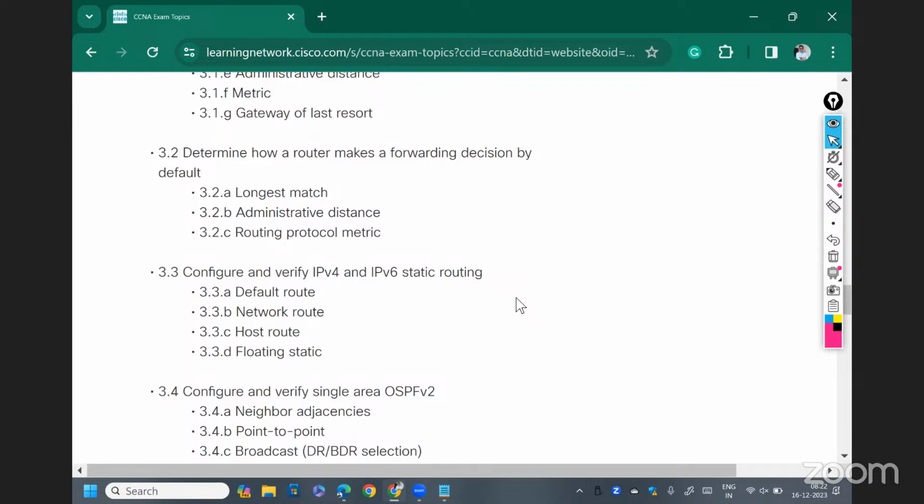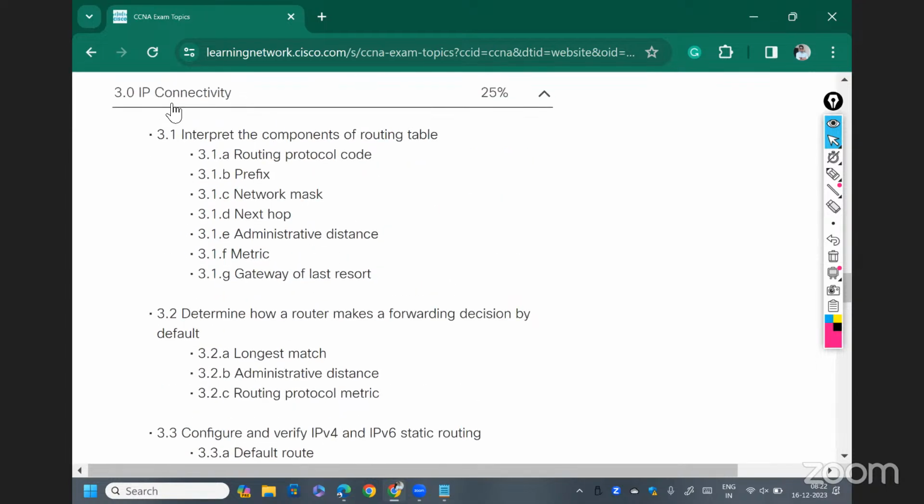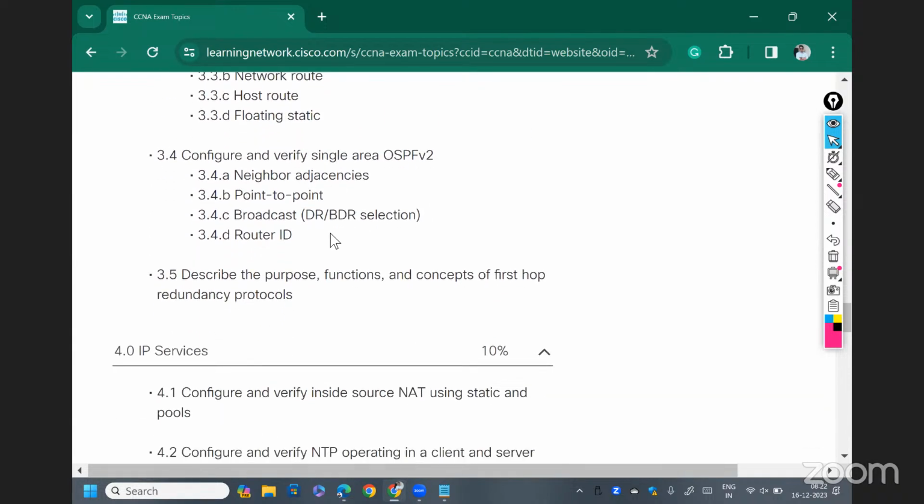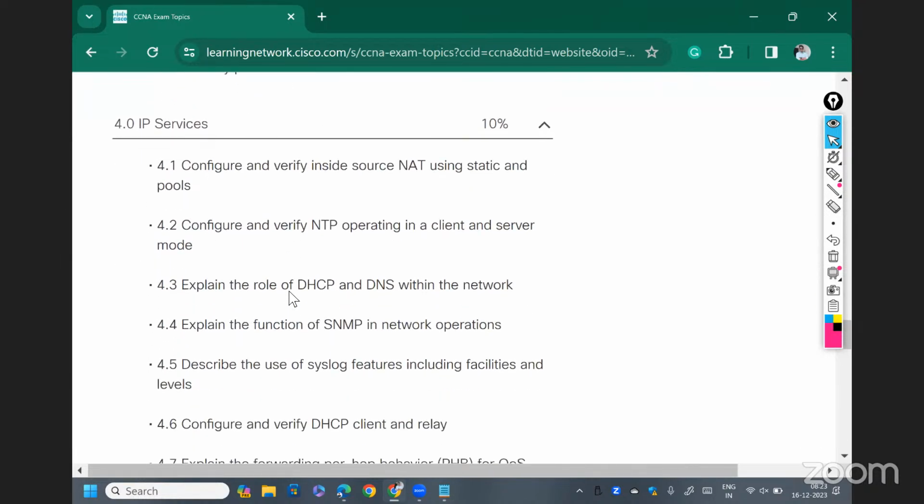Related to routing, this entire IP connectivity, okay? This entire thing is about protocols, OSPF, static, so many things. Then you have IP services. Remember I told you, maybe initially in this session, DHCP, DNS, NTP. These are all services.